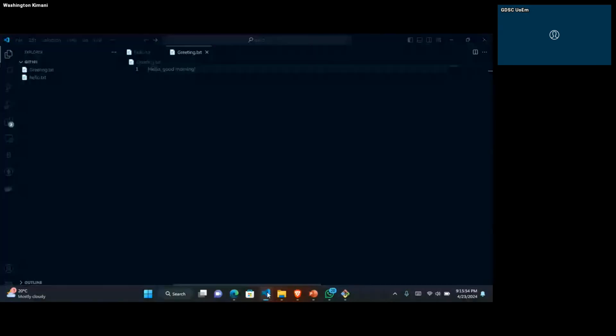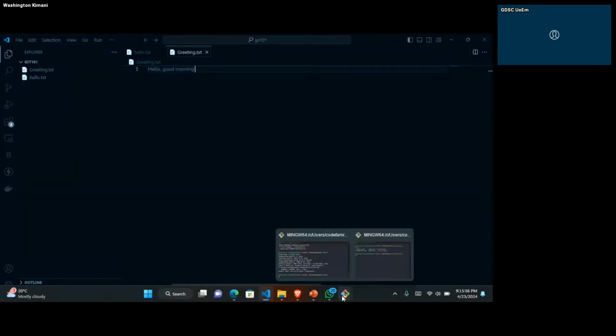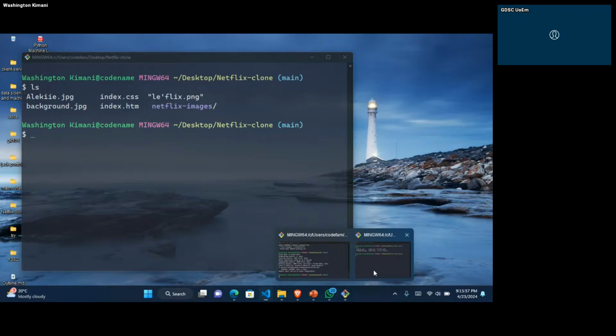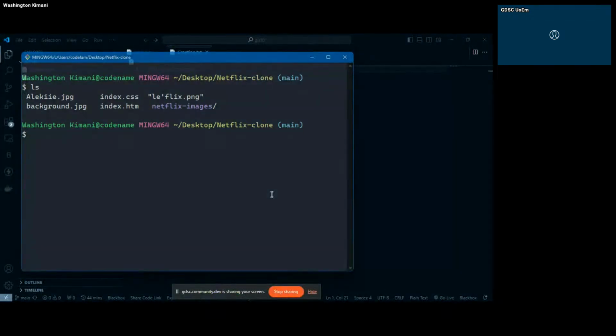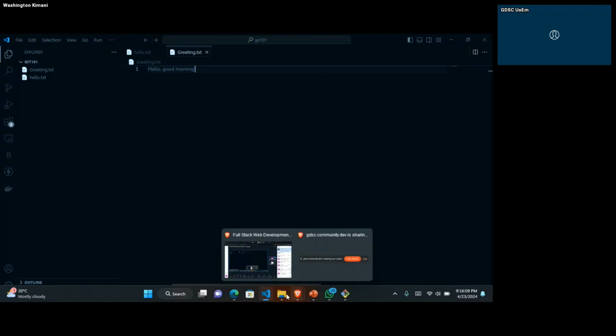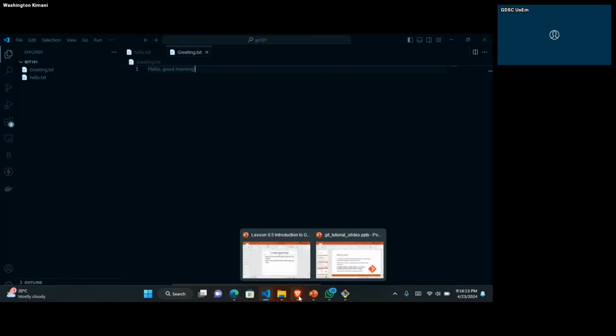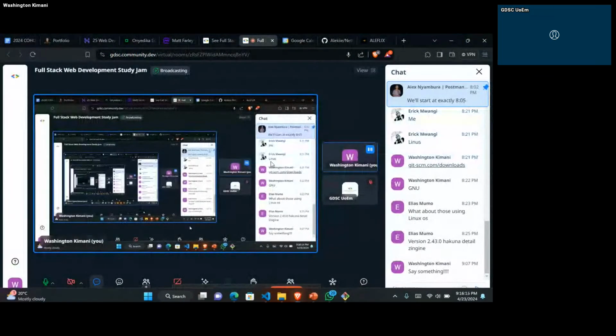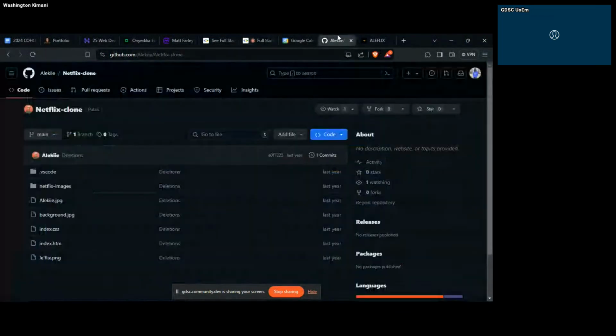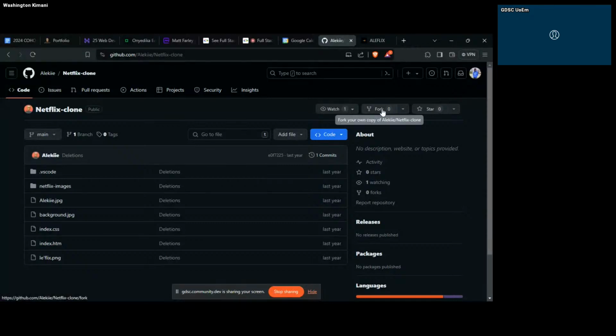So the next thing we should go through: we have created a repository, we have cloned a repository, and the next thing is to fork a repository. Let's say you don't want to have a copy of someone's repository on your local machine, but you want to have it on your GitHub. That's where forking comes in.